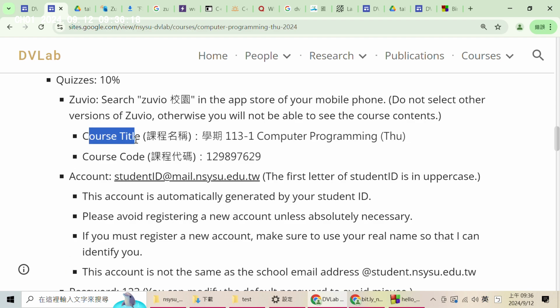Here is the course title, semester 113, computer programming, Thursday. If you cannot log in to Ruvio, you can create a new account. Then you need to manually add the course code. Here is the course code.